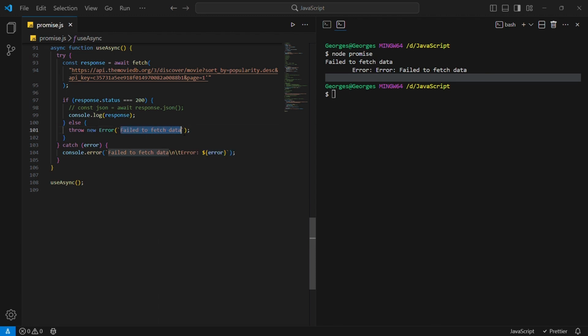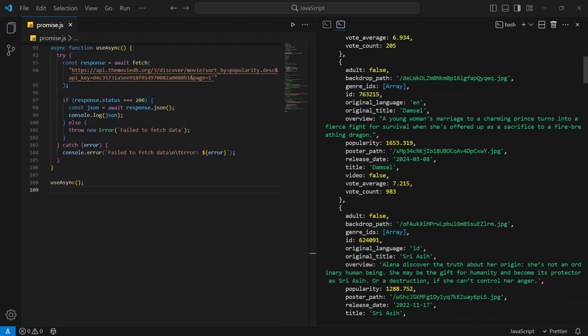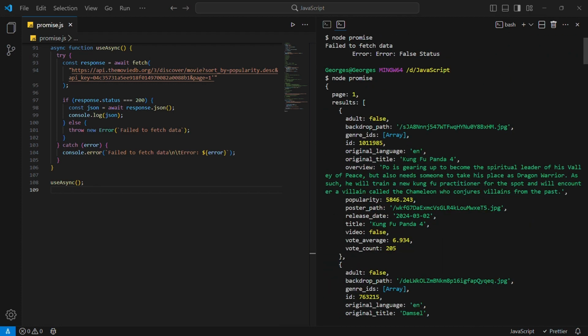So if here you just pass in something like false status, and you rerun the script, you see that the error message that we'll find is false status. So the try catch block is not a must, but it is important when writing especially the asynchronous JavaScript codes. So let me just return everything the way it was, so that when we run our promise, we can get the correct data being logged to our console.